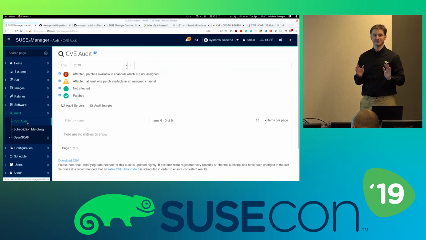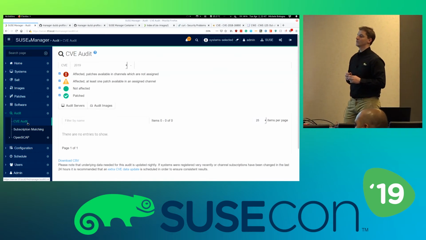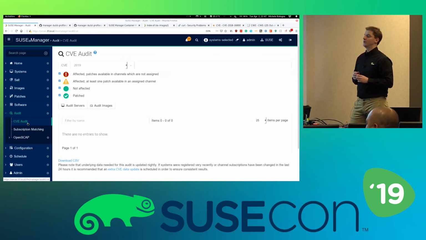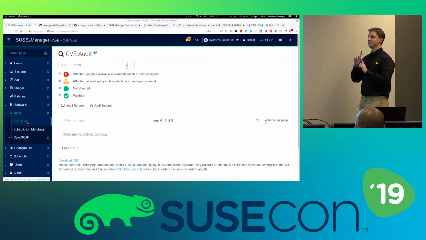Everything clear so far? You're auditing the image in the registry, not the actual container running either on KVM or on Docker. We are auditing the images that we have built and pushed into the registry.